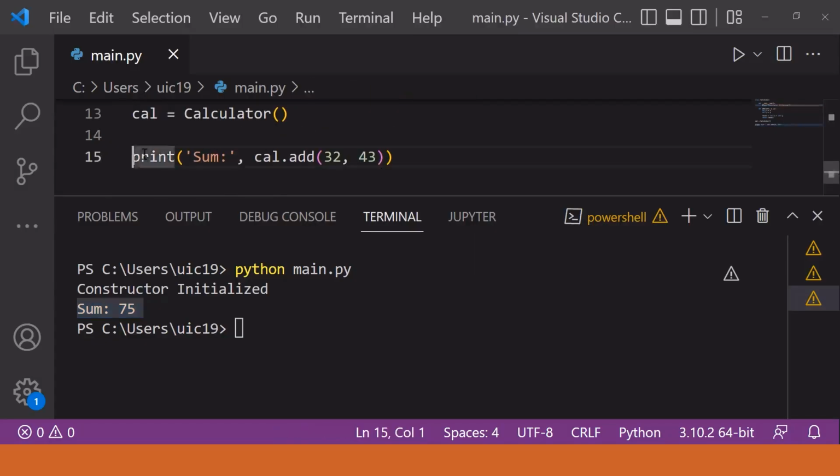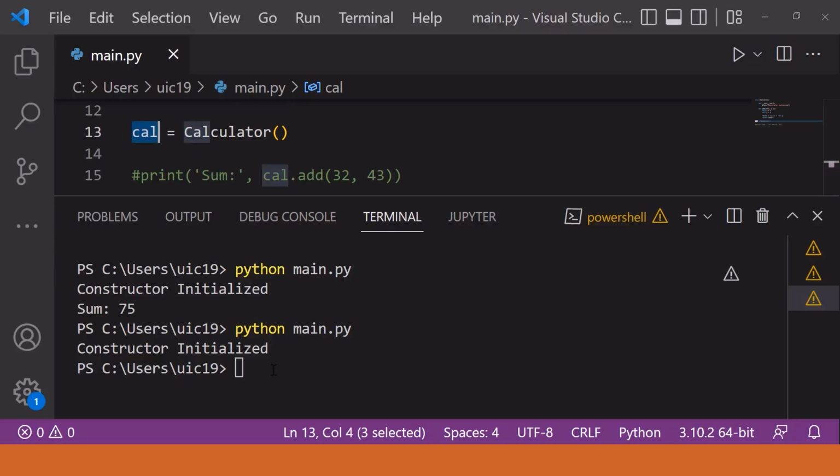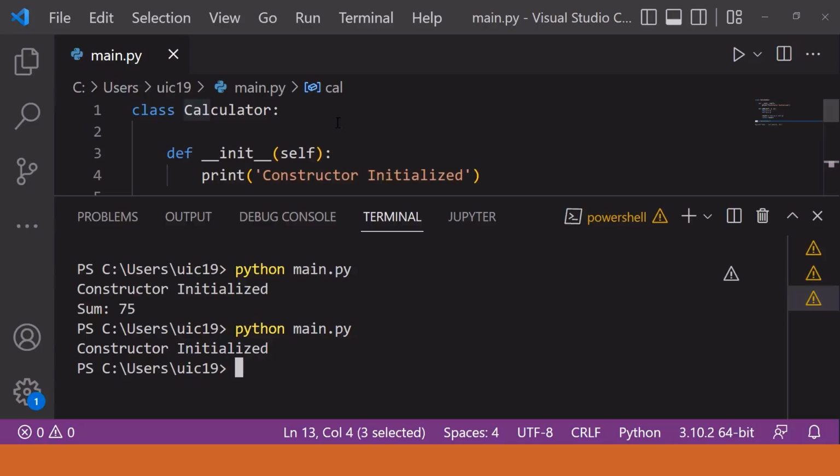So if I don't even specify this print statement and then execute the program, at that time also our constructor is being initialized because we have defined an object. So whenever an object is being created, the constructor is automatically invoked. Now what we have done till now, we have defined this default constructor without any argument. So self is a mandatory argument.